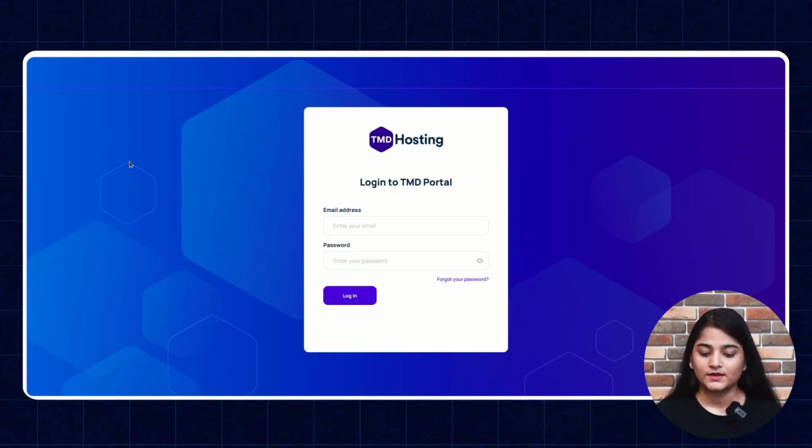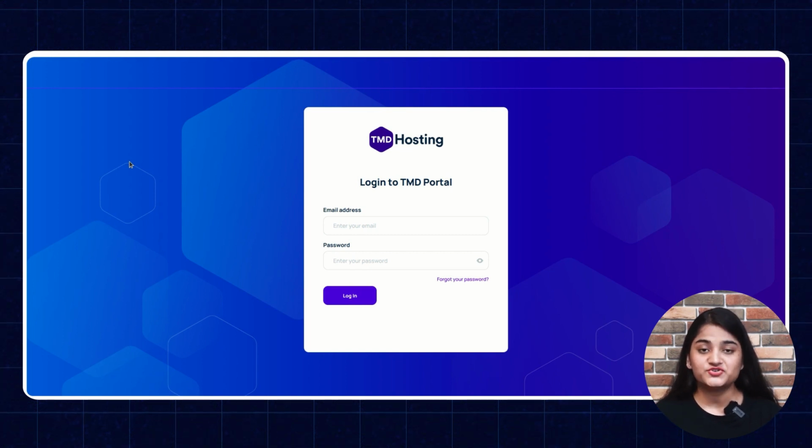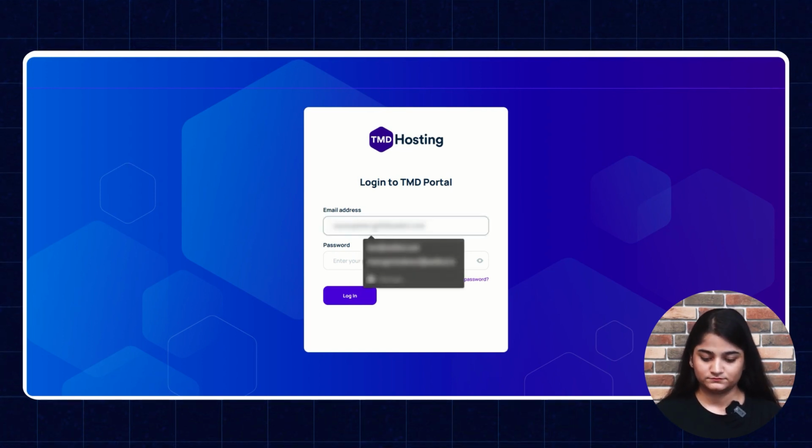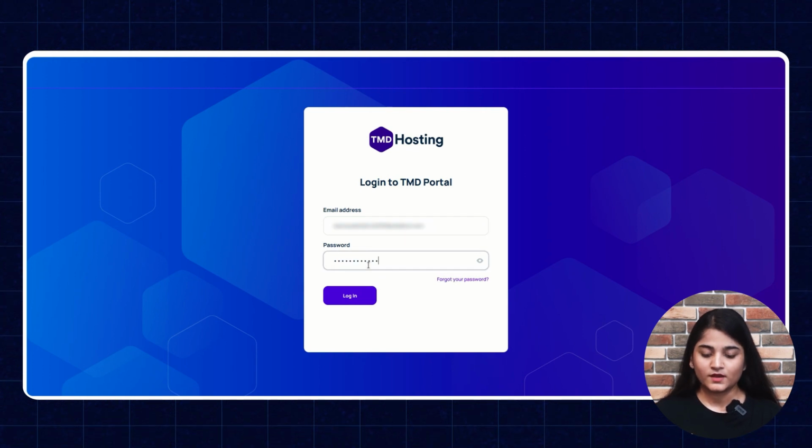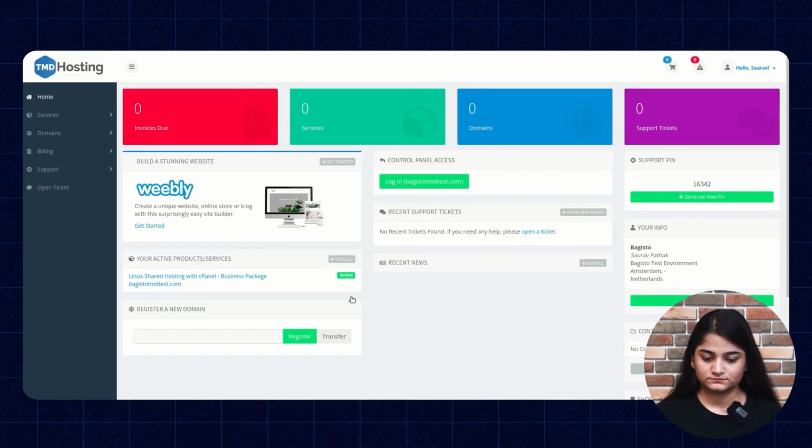Now let's get started with installing Bagisto on shared hosting. Here on this panel, you have to log in to your account by entering the email and password. Once you have entered the email and password, you have to click on login. On this page, you can see central control panel access is there. You have to click on this cPanel.